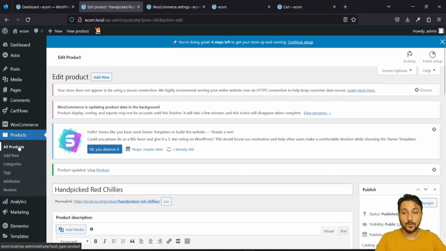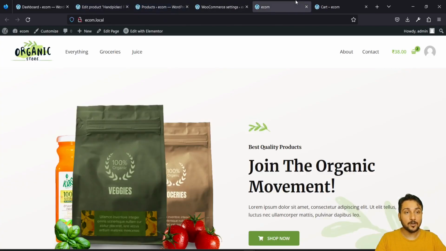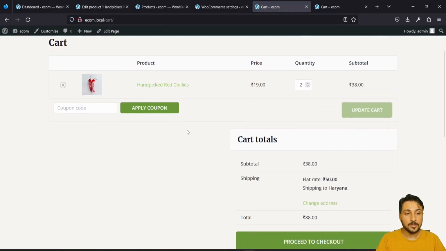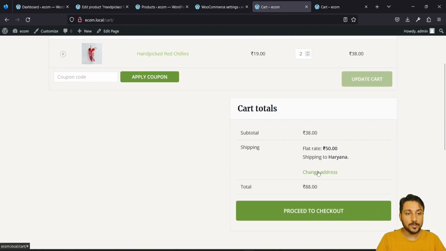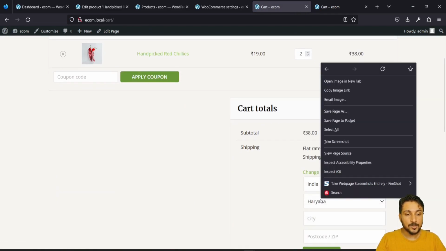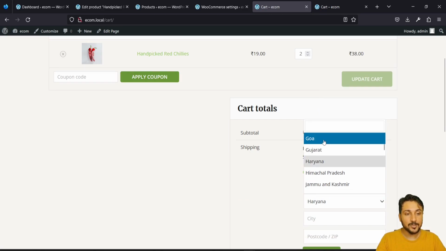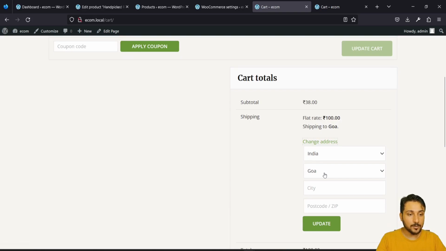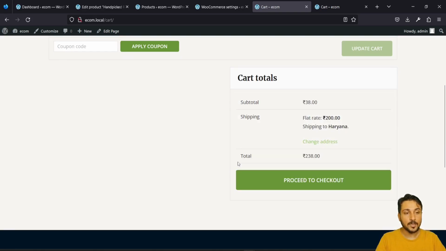also I'll go to all products again, and I'll come over here and just refresh this page, and let's go to the view cart. Okay, let's for once change this to something else and then change it back. Okay, let's just update this. Now let me go back, just to refresh this, and set it to Haryana. Now you see the flat rate of 200 is being applied and not the 50 rupees.